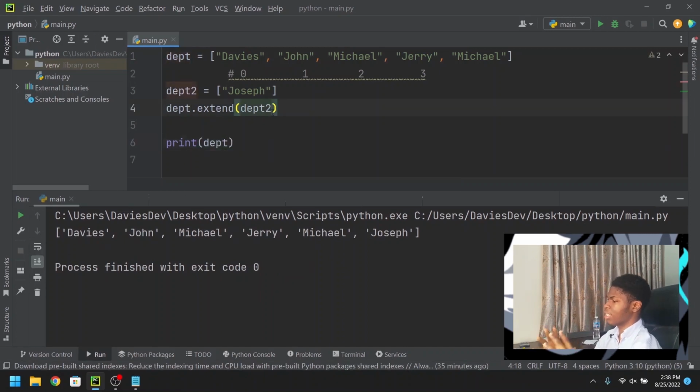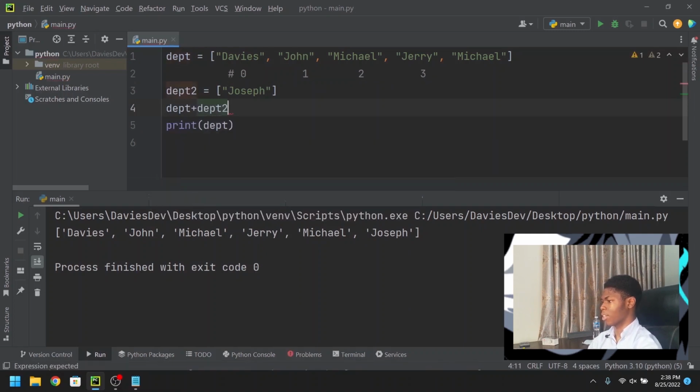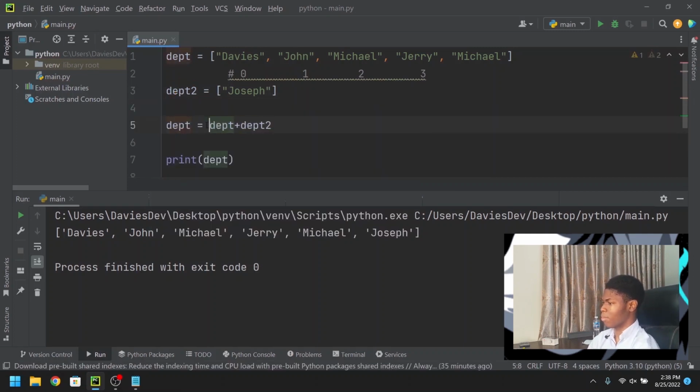So extend is basically taking 2 lists and meshing them together. This same thing can also be done by, if I just remove this, I can just say department plus department2. But this won't do anything, it just adds it and leaves it dormant. So I can just say department equals department plus department2. If I run it, you're going to see it does exactly the same thing as extend.